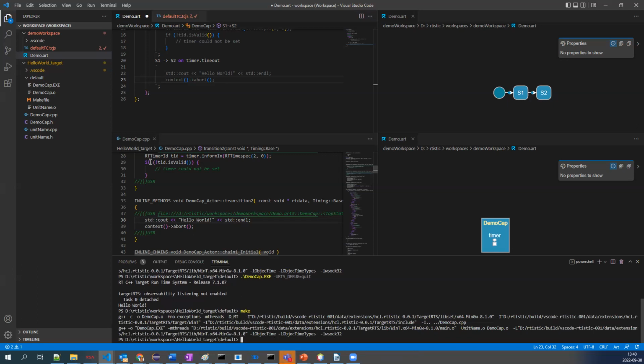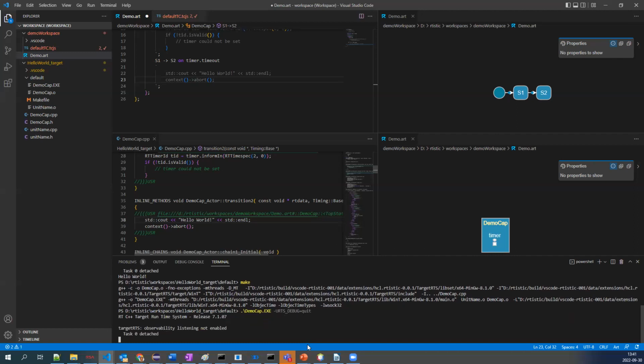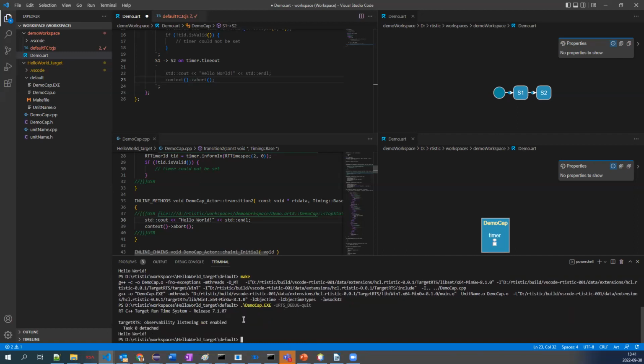Because it only updated demo cap. It didn't change this unit name, which is another generated file, and that's why it only did compilation of one file and then it relinked the application. And now if I run it, you will see that once it has printed, it automatically terminates thanks to this new line I added here.